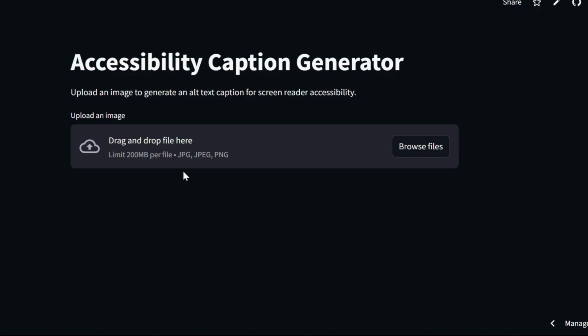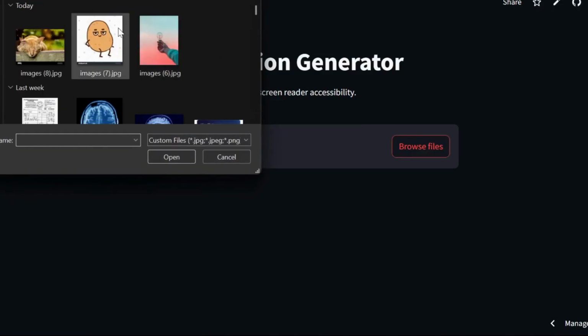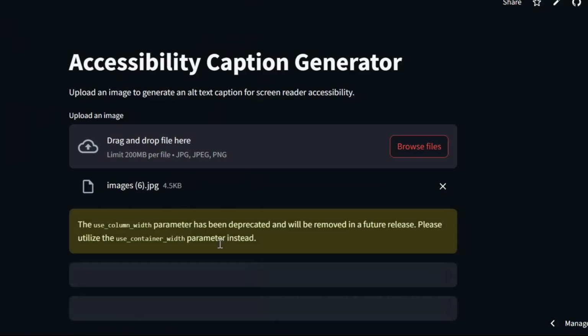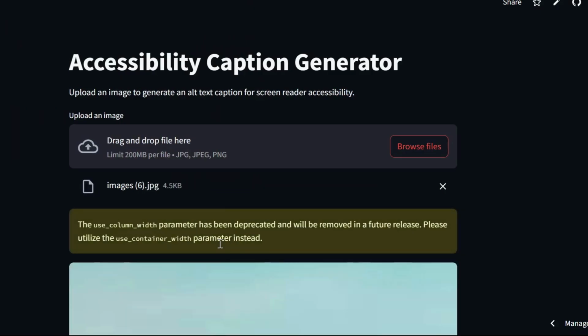We are required to upload any image here. So I'll just upload some images. I'll upload this image. Once the image is uploaded, the system processes it and returns multiple caption suggestions in three formats: concise, descriptive, and emotive. Right. So I'll generate caption.